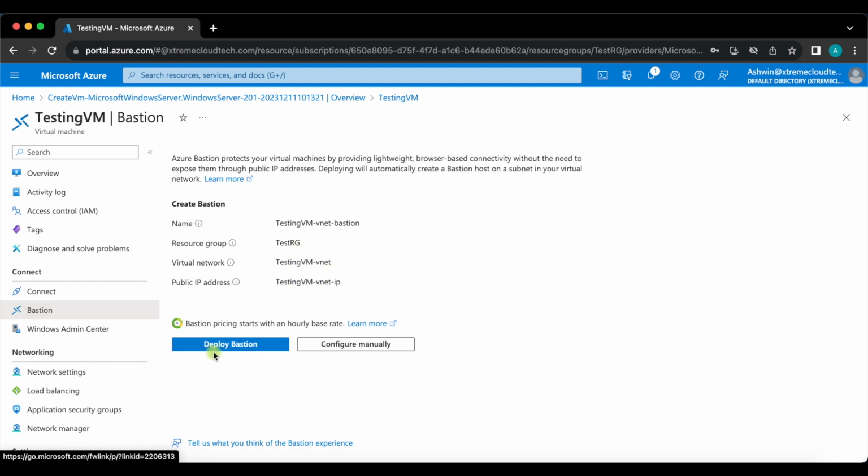So we are going to see how we can configure this and connect to our VM. But remember this: when you provision your Bastion, in the backend it's going to provision its own resources, a virtual machine, and it's going to assign its own IP address, and that's going to incur charges.